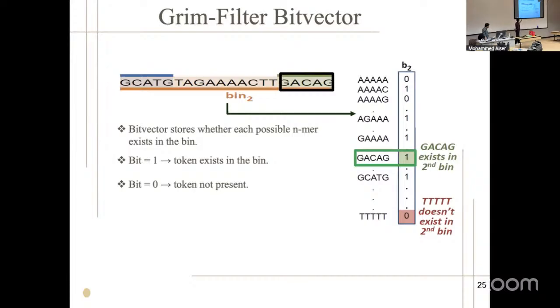So I want to ask one thing: what is the size of the bit vector over here? Anyone? Yes, that's correct. For this bit vector, the size is 4 raised to the power 5. So in general, the formula is 4 raised to the power n bits, where n represents the k-mer length, giving all the combinations of k-mers.